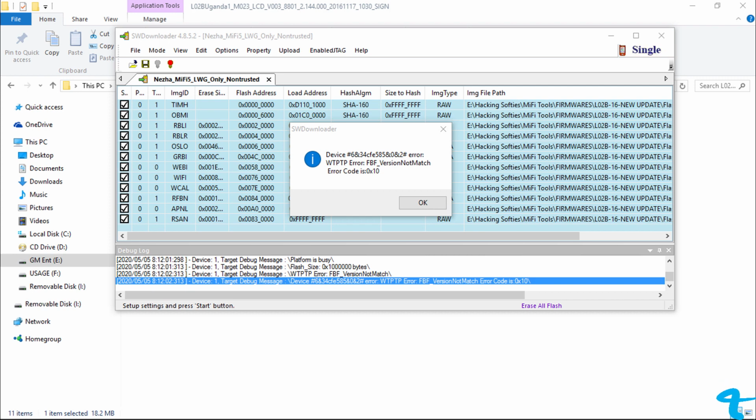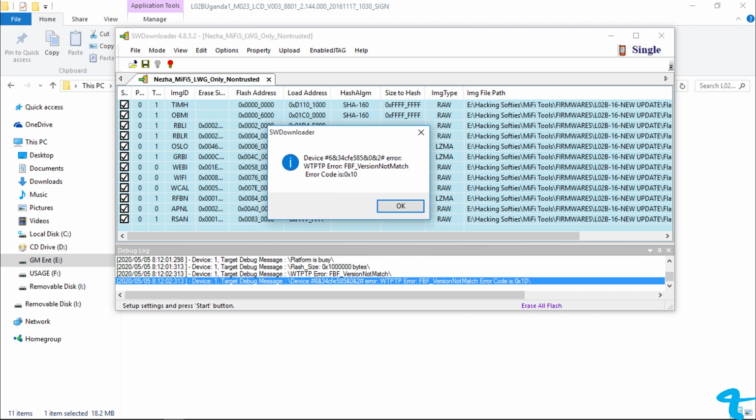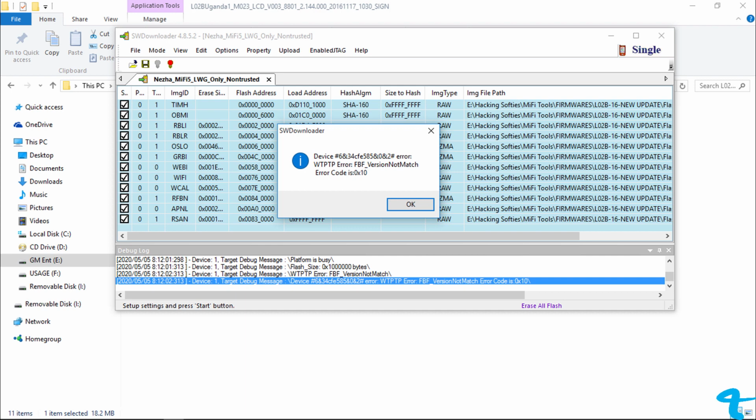Today I'm going to show you how you can fix this error that is being displayed on the screen right here. I'm sorry I didn't make this video tutorial sooner, because I've received a lot of questions on how you can simply fix this error. The truth is, I've been trying my best to look for a MiFi that displays this error whenever you want to try and flash it.